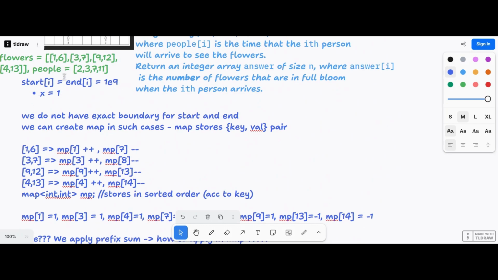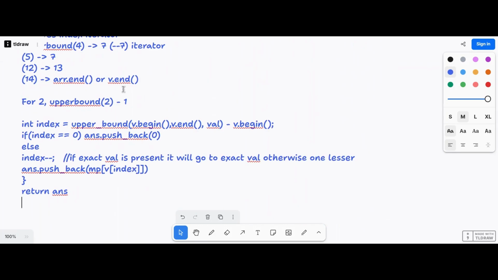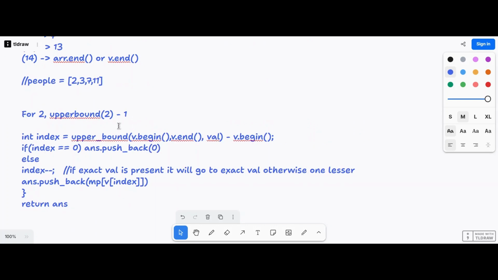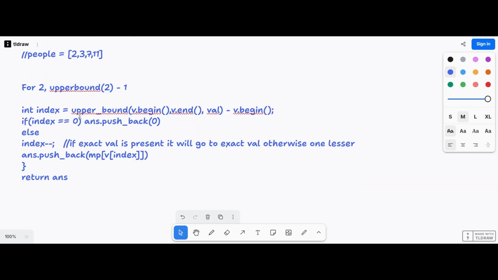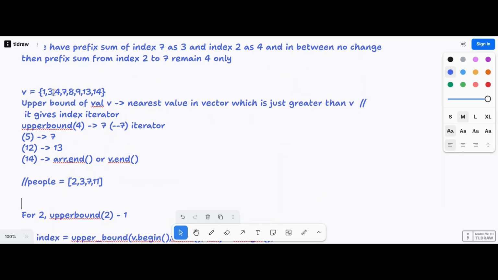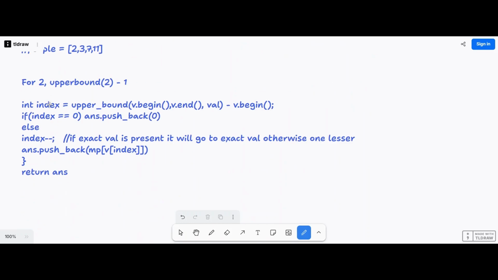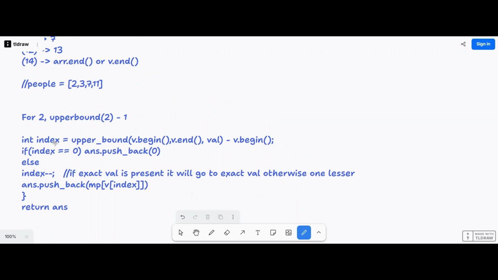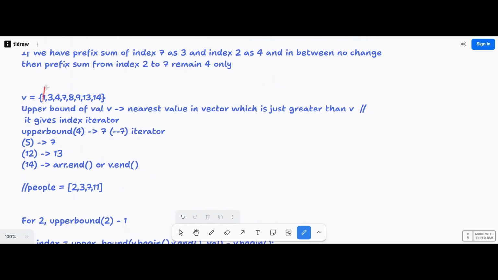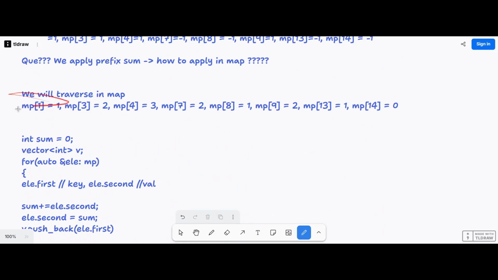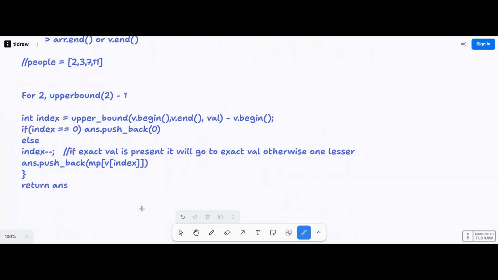Now come to this point. Let's say 2 3 7 11 is our people array. Okay, I'll write it here. People array is 2 3 7 and 11. Fine. So now first 2. So 2 will come. The upper bound of 2 iterator will come to this 3 index. So index 1 will come. This index will be 1. It's not 0. So we'll do minus minus. So the index will be 0. So v of 0 is what? V of 0 is 1. So once the value is present in the map, only then it has come. So map of 1 is what? Map of 1 is 1. So the answer's first value will be 1.